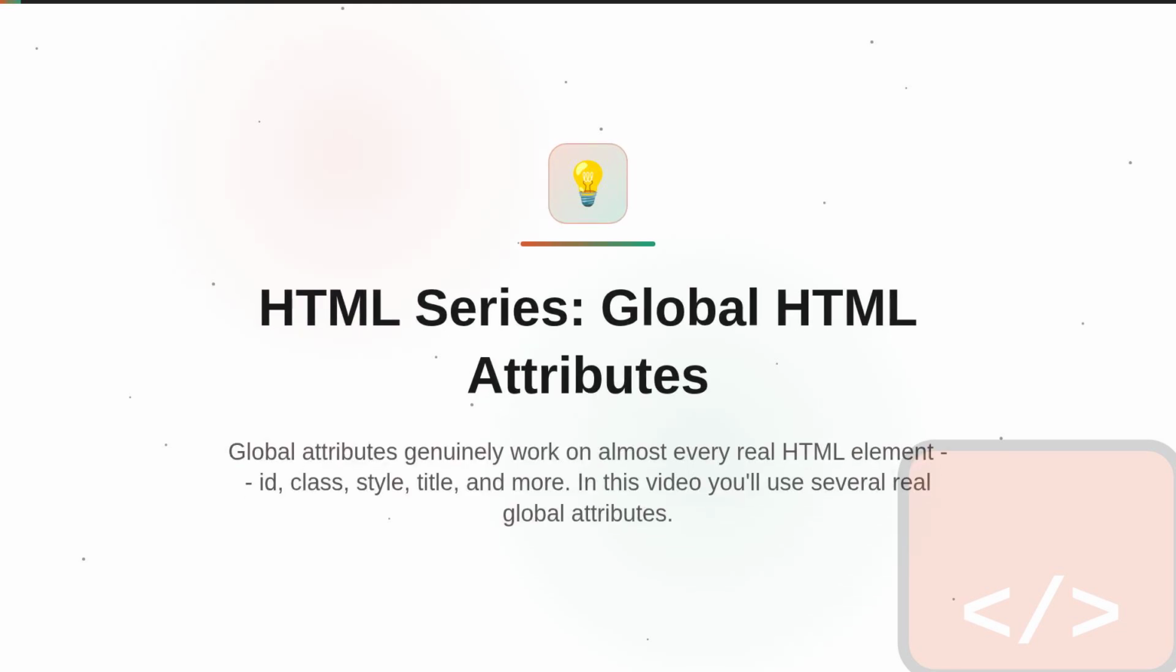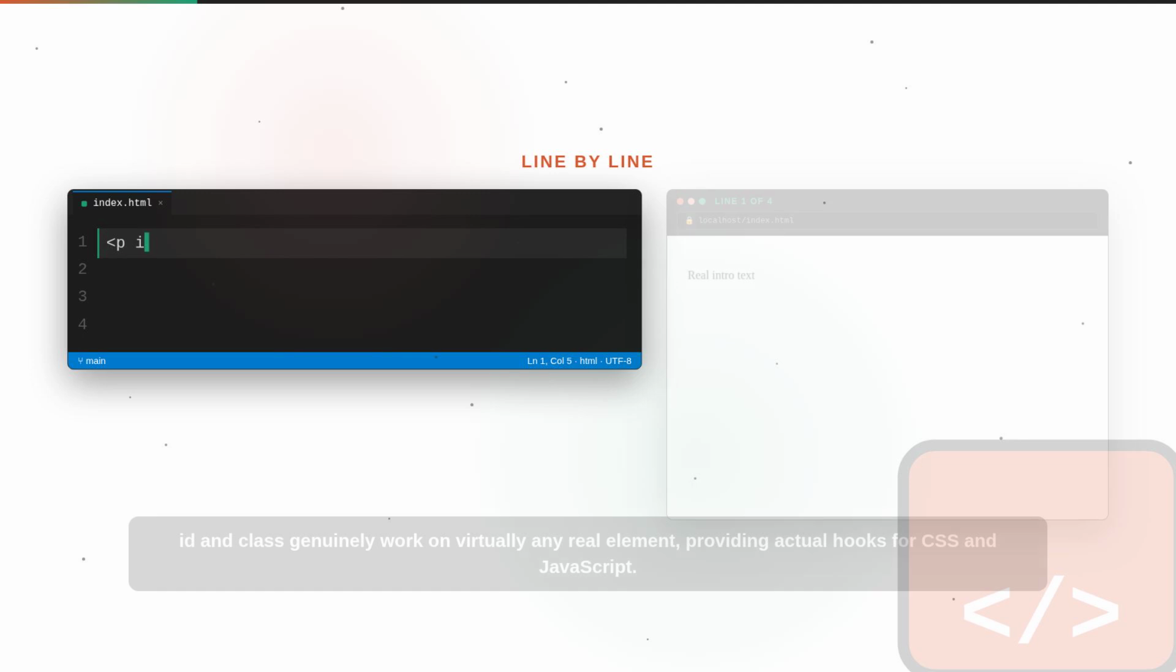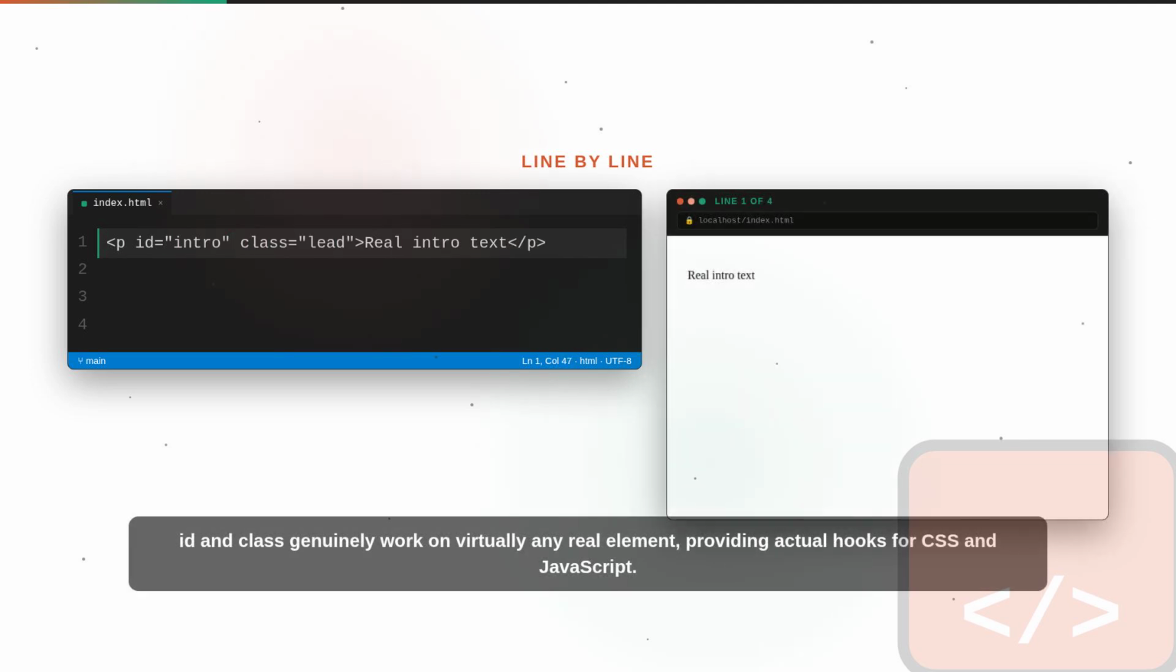Global attributes genuinely work on almost every real HTML element: ID, class, style, title, and more. In this video, you'll use several real global attributes. ID and class genuinely work on virtually any real element, providing actual hooks for CSS and JavaScript.